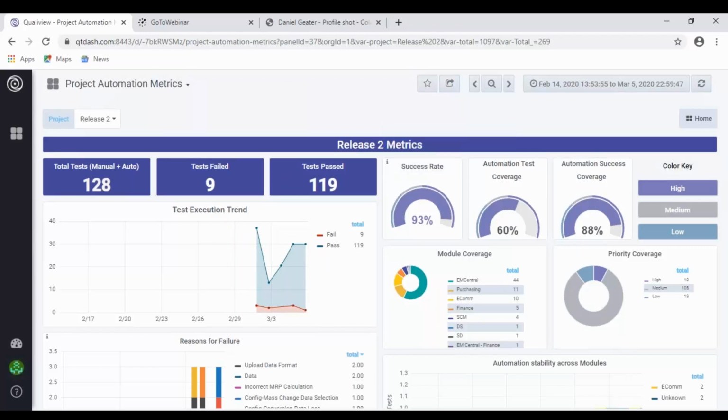As Simon said, you want to know what your key metrics are. So 128 tests ran, 9 failed, 119 passed. Then we've got the success rate. So we have a 93% success rate. 60% of the tests were automated, and 88% of those automated tests passed.